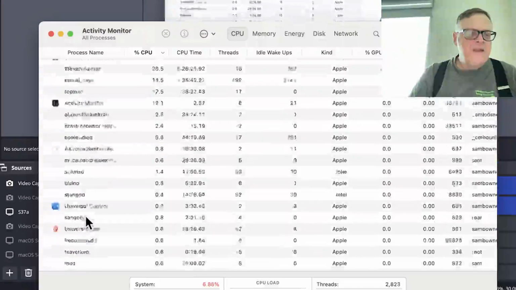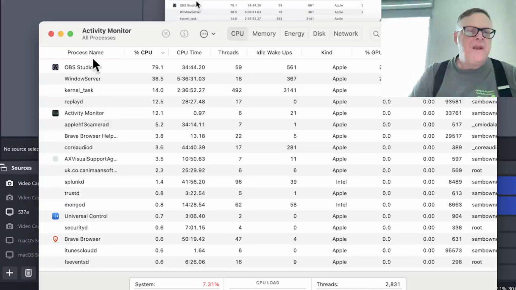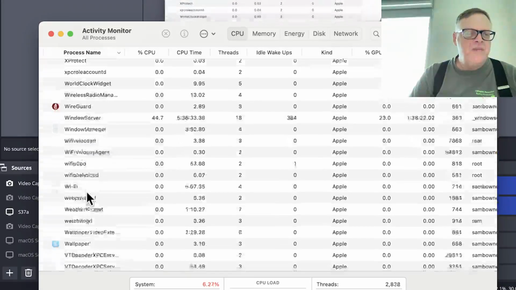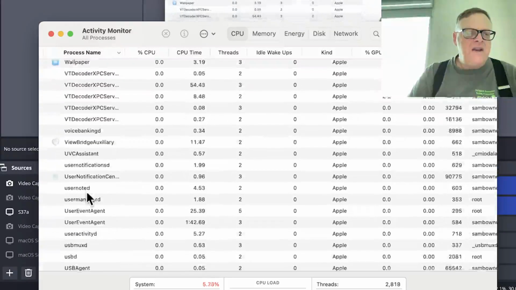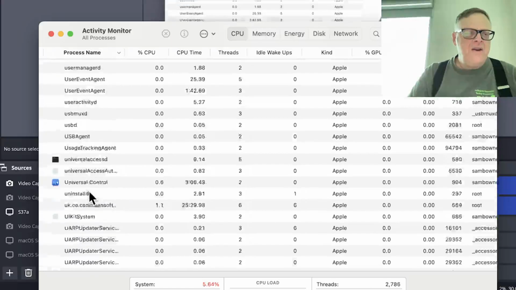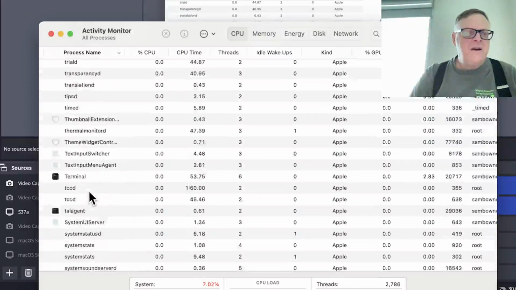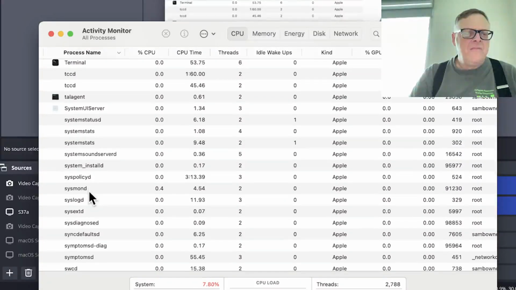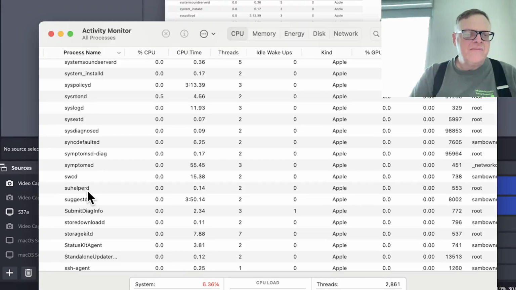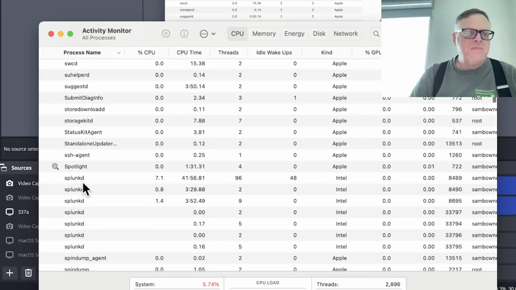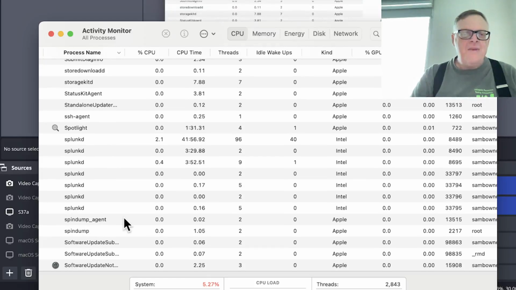Sysmon. Splunk D, there it is. I'll sort by process name so things quit moving around. And there is syslog. One. Splunk D. Okay, there are a bunch of Splunk Ds running. I imagine that's the problem. Somehow I've got a bunch of them going.